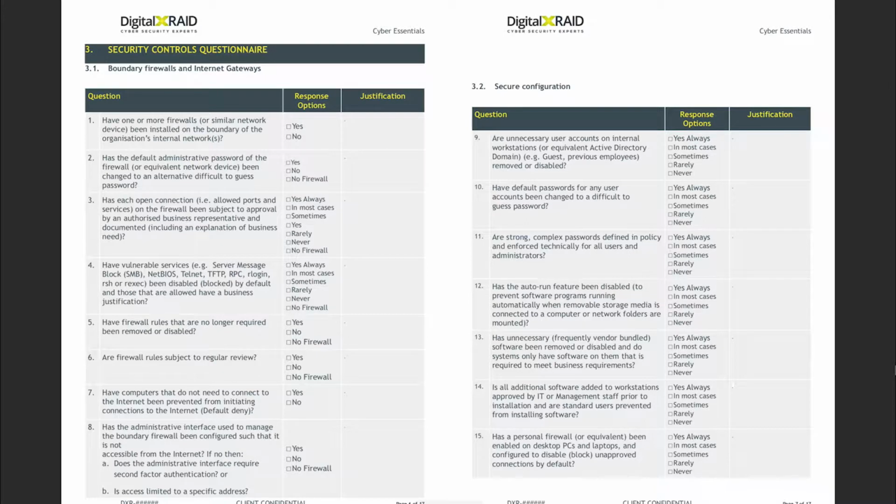Question 3. Has each open connection, i.e. allowed ports and services on the firewall, been subject to approval by an authorized business representative and documented, including an explanation of business need? This means, do you ensure firewall changes and potential rule changes are authorized by an IT manager or a director? Do you keep a record of the rules and why they're in place?